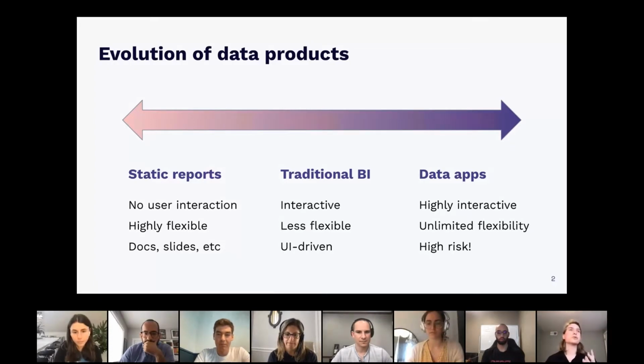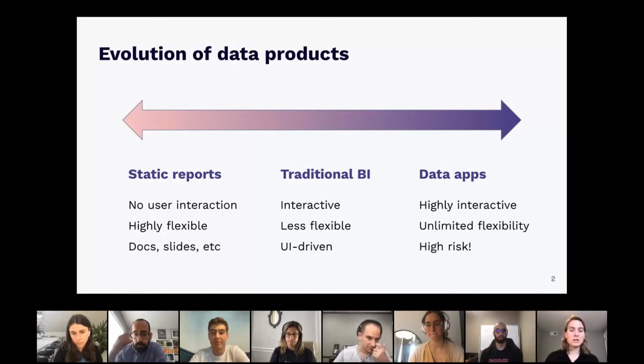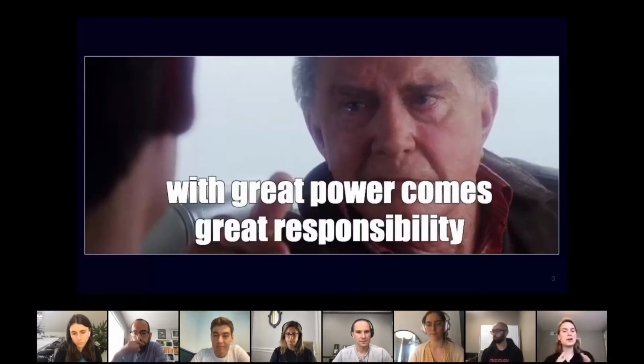Then we moved through traditional BI, much more interactive, but still pretty on the rails in terms of the types of things that you can actually build. But more and more, and Hex is part of this trend, we're seeing people build out fully featured, code-based, production-grade, full-on data applications as the product of their data work and their data teams. And these are really powerful, and they can do a lot of things. But as we all know, with great power comes great responsibility.